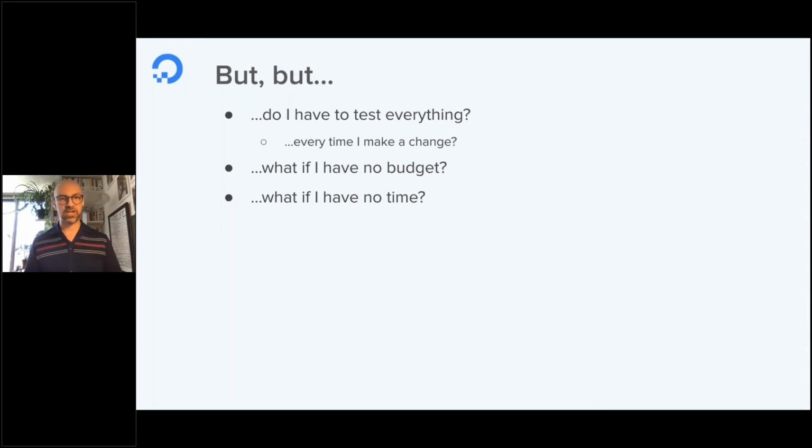What if I have no time? Same as the previous one. It will take you more time to redo everything than taking 2 or 3 days to actually go through an exercise.